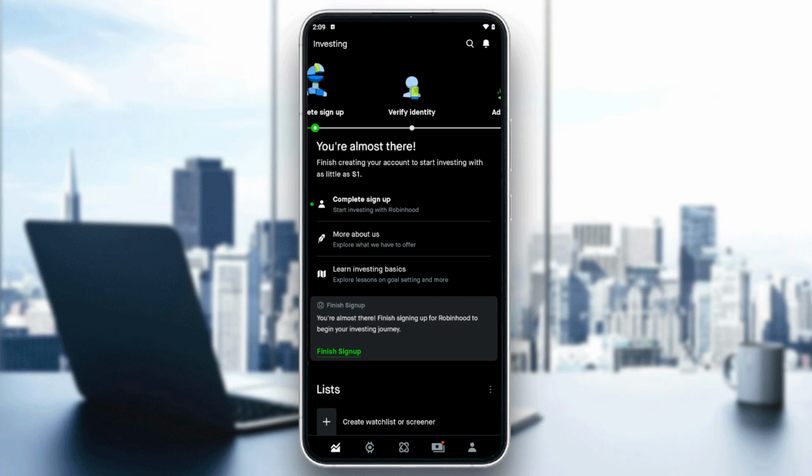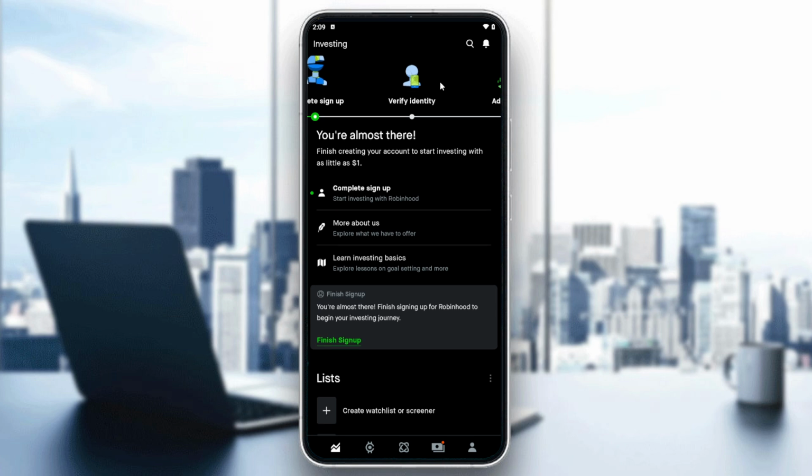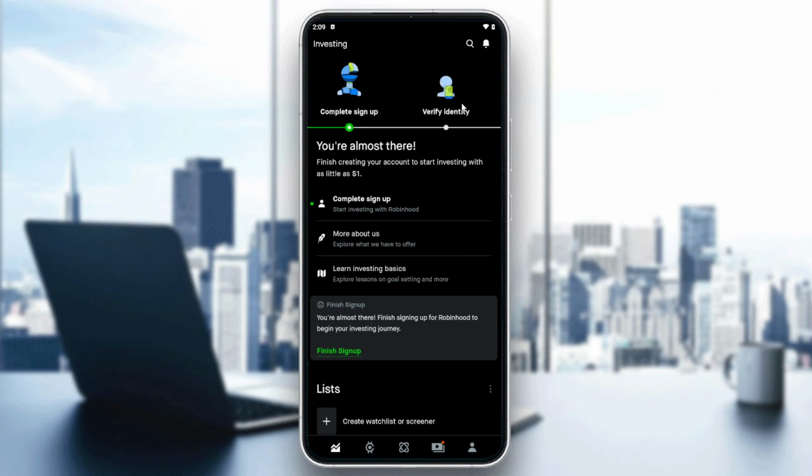So basically, all you need to do is make sure that your account is set up and simply make sure that you have completed signing up, verified your identity, and that you have the funds so you can trade the stocks.